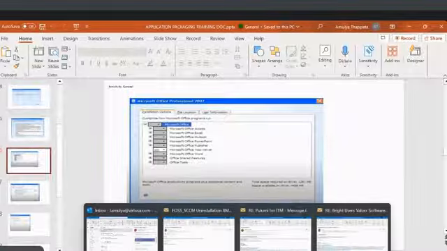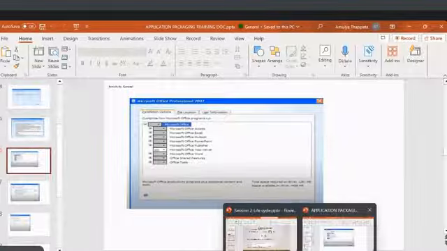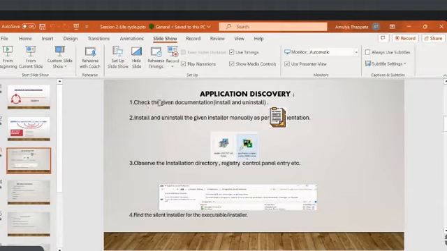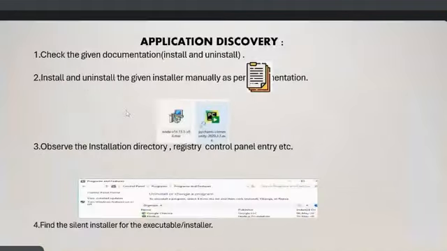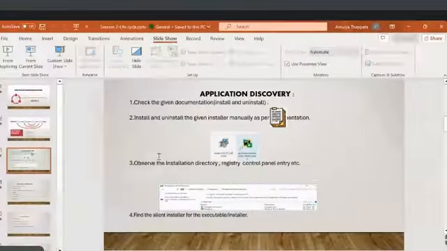Request is nothing but a request received, and they will give you a documentation. So based on the documentation, you will install it. And if there is no documentation, you have to manually install it by default. In this discovery, we are only installing manually. We are installing this, and during installing, actually, installation directory should be observed.